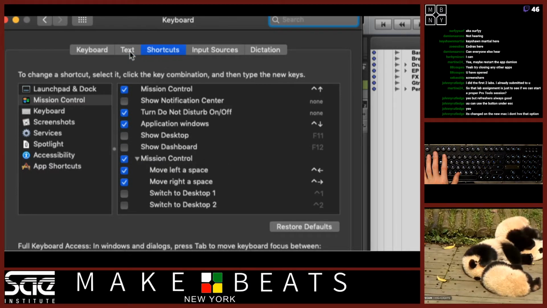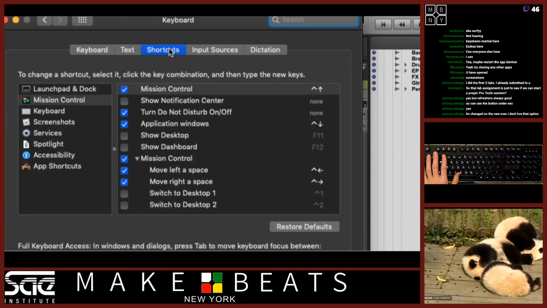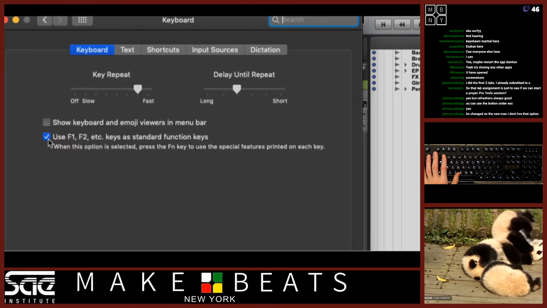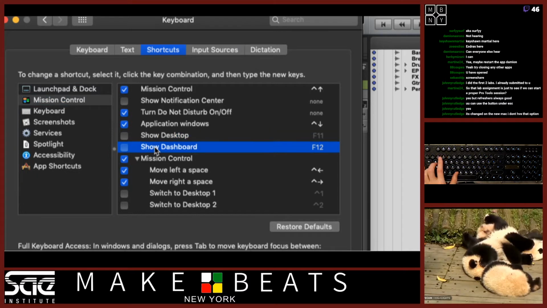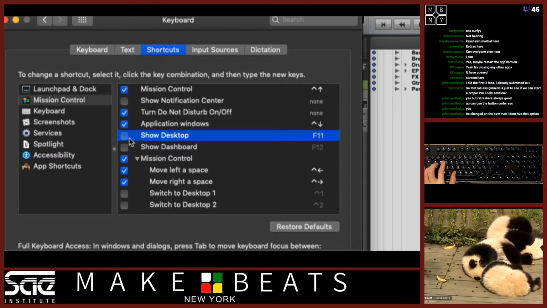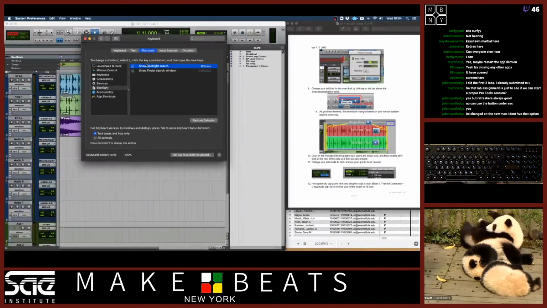We're still in Keyboard, so I go to Keyboard here, make sure you turn this one on, go to Shortcuts, Mission Control, and then these two here, Show Desktop and Show Dashboard, I turn those off. Okay. The other thing I turn off is over here in Spotlight. I turn off Show Spotlight Search, that's Command Space, I turn that off as well.